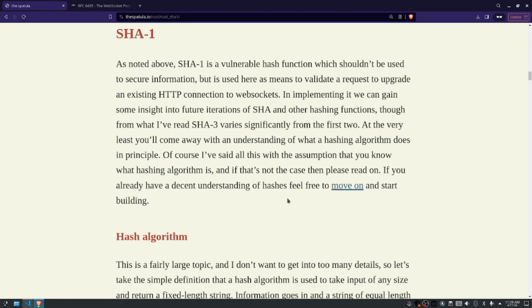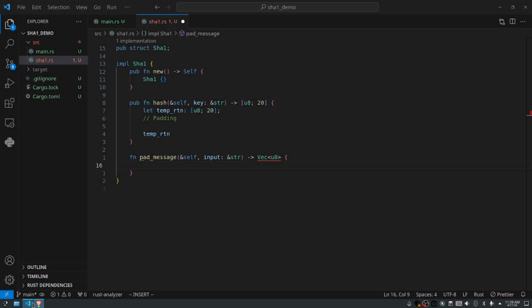All right, so let's move on here and pop back here. And let's take this initial key that our client is sending us and let's do something with it.